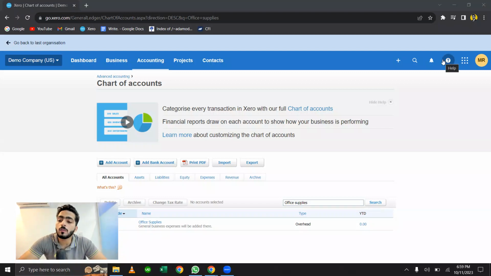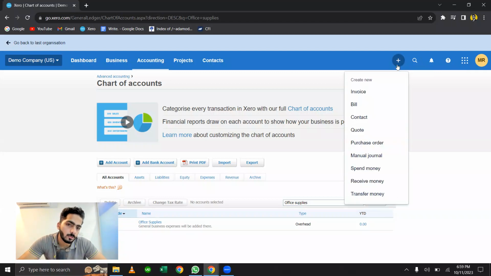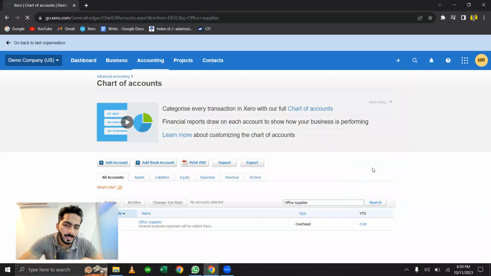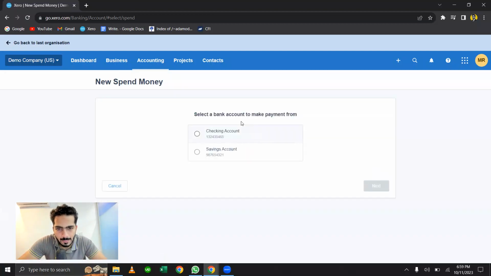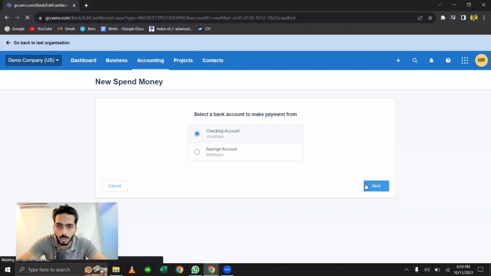So if you want to add any kind of transaction there, you can click on the plus sign right there, and you can click on spend money. We use spend money when we are recording some kind of cash expenses. So we first have to select which bank account we want to use. So let's say we have a checking account which we want to record. In this case, click on next.